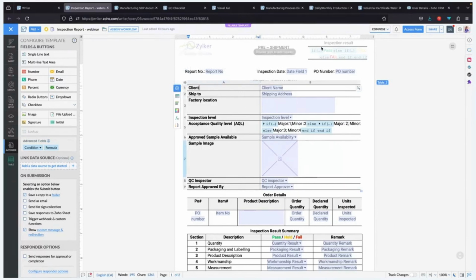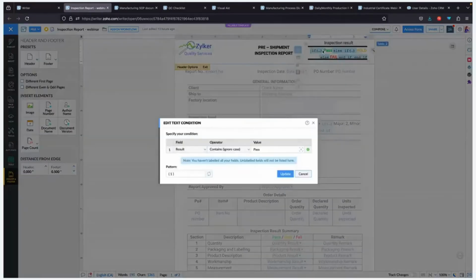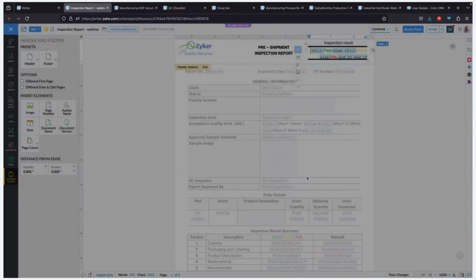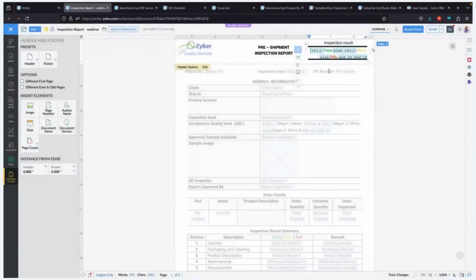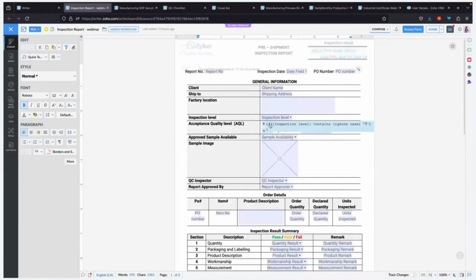And not only that, we have also added various conditions. This is the header area in which we have added a condition that if the result contains pass or hold or fail, accordingly, based on the result, we display the content in the header region. This is the first condition that we have inserted. And if the inspection level contains 1, then we display certain areas, or if it is 2, then we display a different area. So using conditions, we are displaying various contents within the same document.